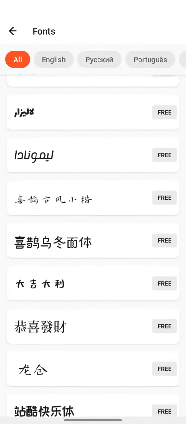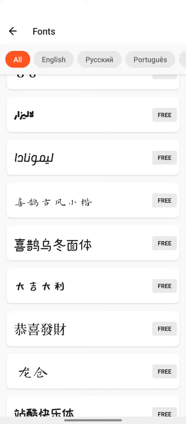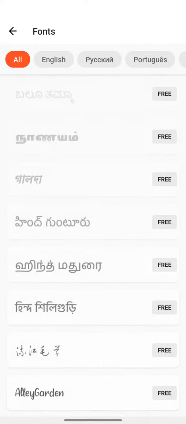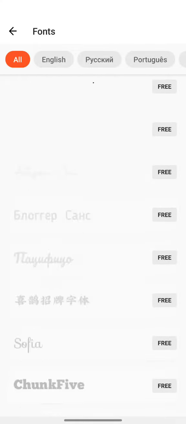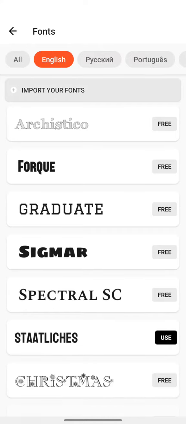Now with the free version, instead of saying free next to the font, it'll have a play button. So you have to watch an ad to unlock the font, but it is free. With the premium version, they're all already unlocked. You don't have to watch an ad to get them.